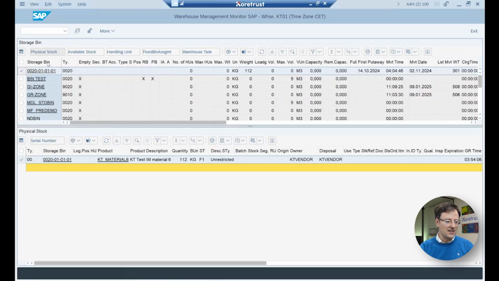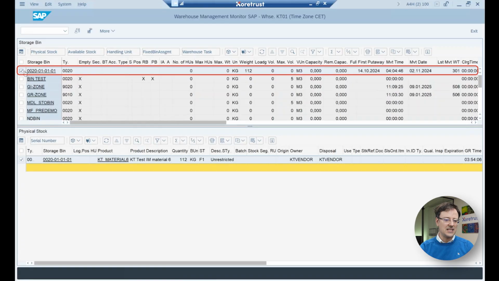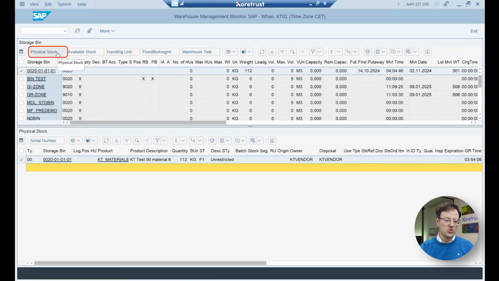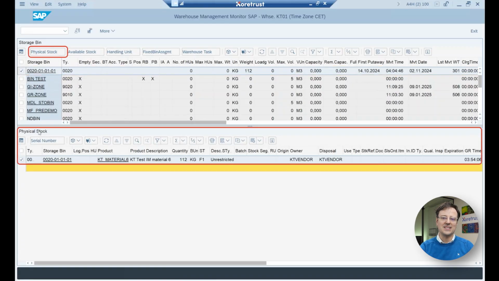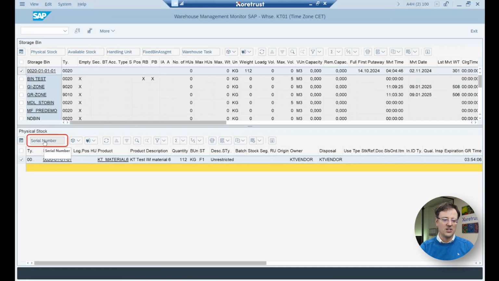You see where I'm getting? Basically, there's a hierarchy of the information that is saved in the system and that you can navigate using the monitor. So if I start from the storage bin here, I see that I can jump into the physical stock, and that's what I did. And here below you see data is represented, what's inside that storage bin, the physical stock level. And if I click again the serial number button, basically what I'm doing is I'm asking EWM Monitor, hey, is there any serial numbers linked to this stock of 112 kilos of this material that is in this bin?